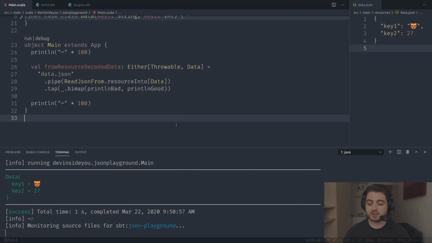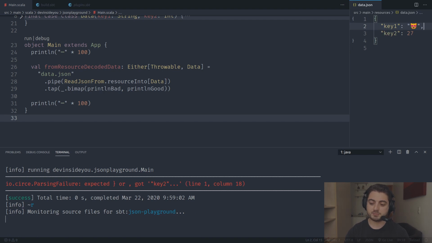So this is exactly where we left off. I cleaned it up a little bit. I removed the GitHub example. So basically we're just reading this simple data JSON and we're printing it out. If it's good in green and if it's bad in red, same as in the previous video.